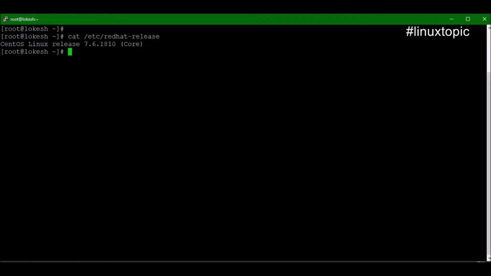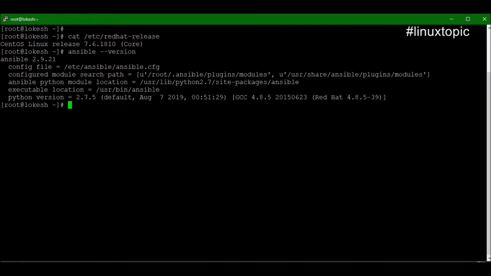Let me print the OS release. Red Hat release is a file, and here I'm using CentOS 7. Now ansible --version. I'm using 2.9.21, the latest version now. Then the directory is /etc/ansible. I will go to the directory /etc/ansible, and here I've just configured the host. You can learn more about the host in my previous topic on linuxtopic.com.